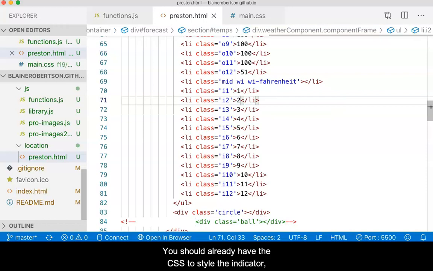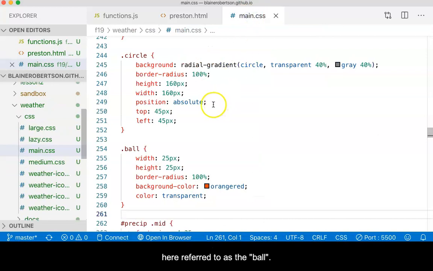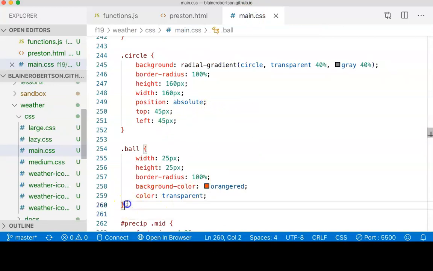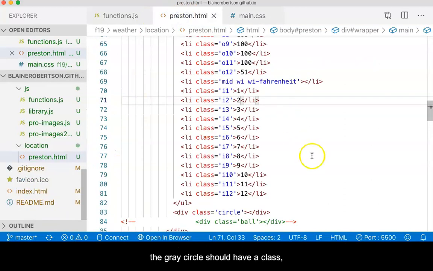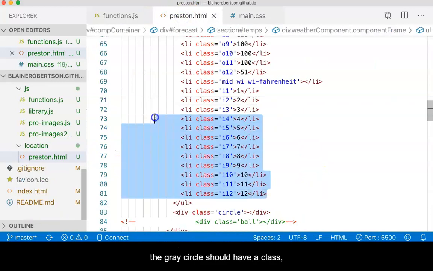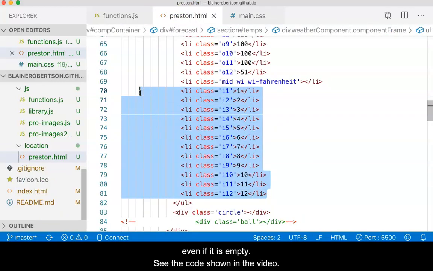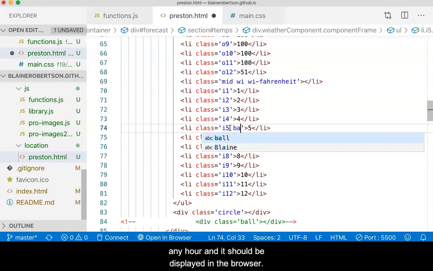You should already have the CSS to style the indicator, here referred to as the ball. In order for this to work, all hour-based elements inside of the gray circle should have a class, even if it is empty. See the code shown in the video. With the CSS in place, you can test it by manually inserting the ball class into the class attribute of any hour, and it should be displayed in the browser.